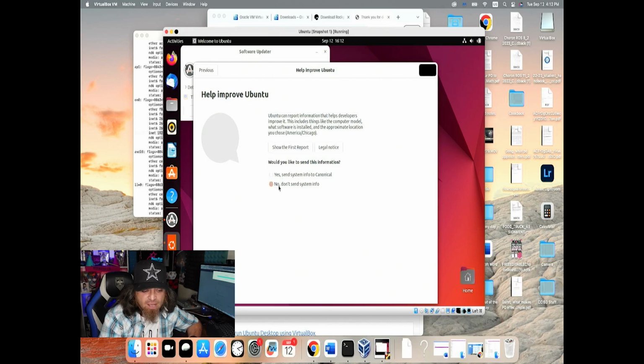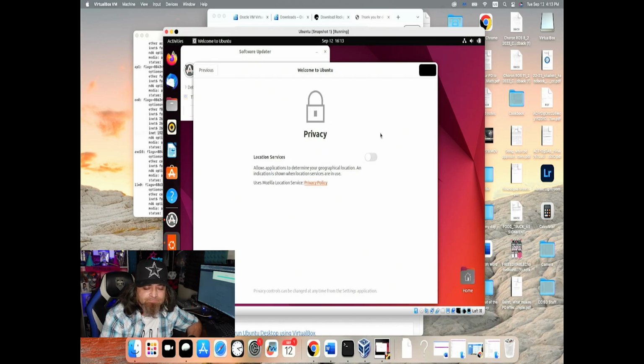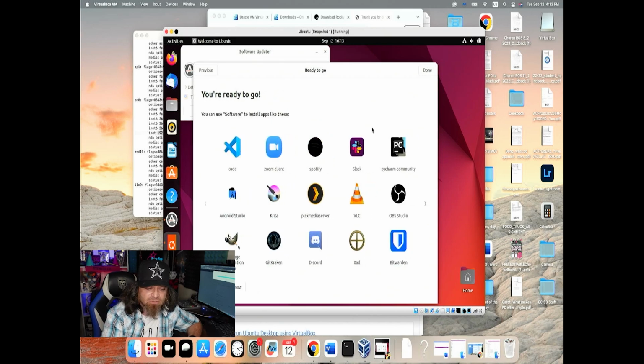Help improve Ubuntu. I don't want to send any system info back. That's just my preference. If you want to, by all means. We're going to hit next, and we're going to keep location services turned off. Again, another personal preference of mine. Go to next, and we're ready to go, and we're going to hit done.